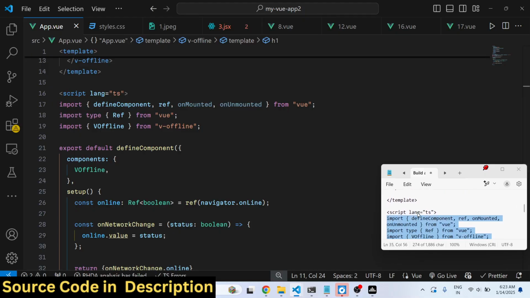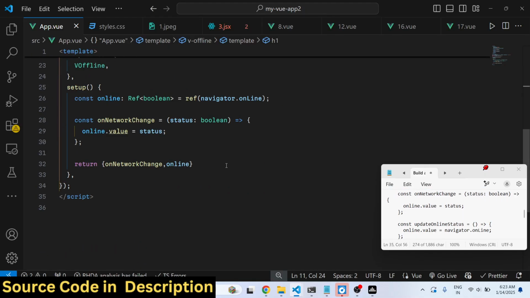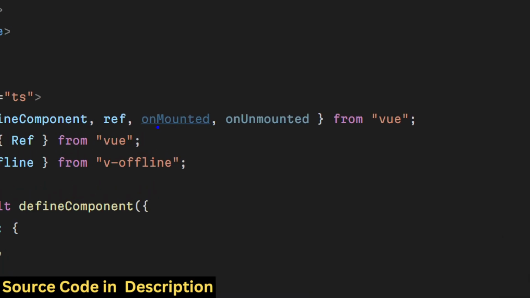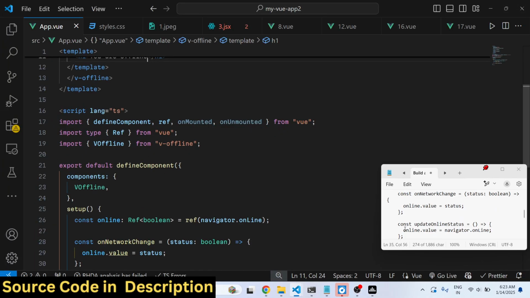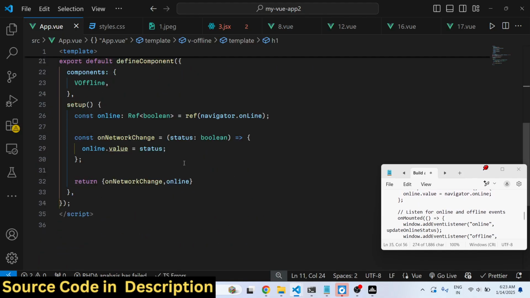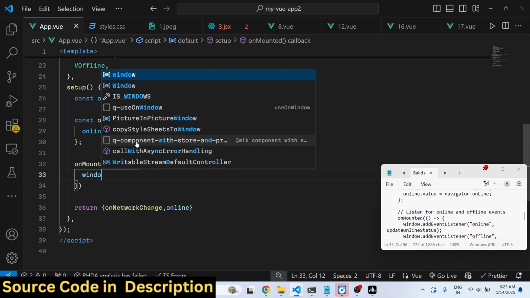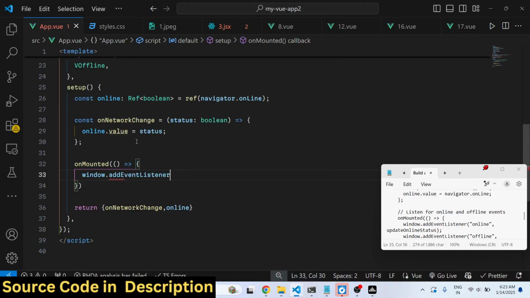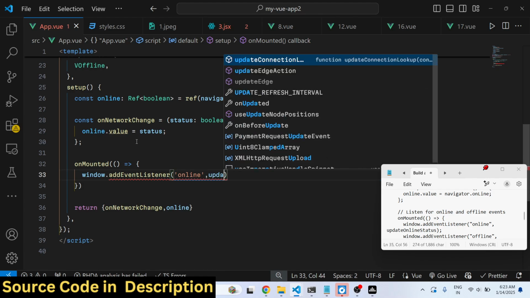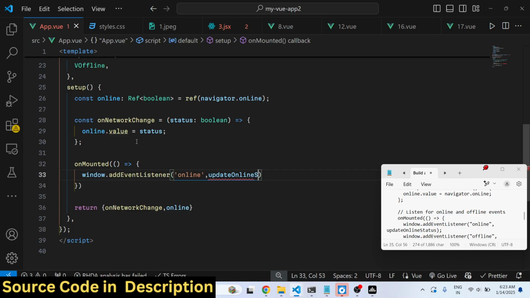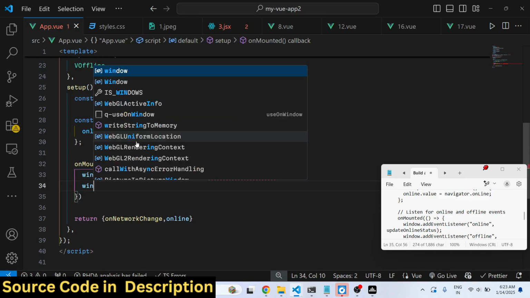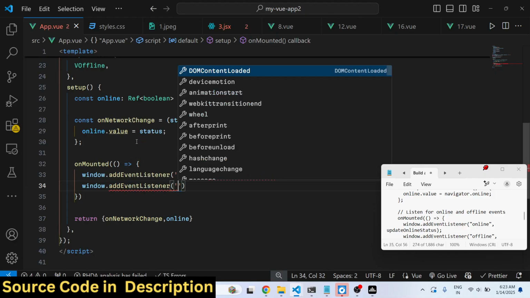If you don't want the page refresh, then you need to use the lifecycle methods, which are these two methods, onMounted and onUnmounted. These are the lifecycle methods for Vue.js components. Right here we will use this onMounted event. As soon as your network changes, this lifecycle method will bind an event listener, which is an online event, and we'll bind this function here, updateOnlineStatus. And same, we'll be adding another event for the offline event.